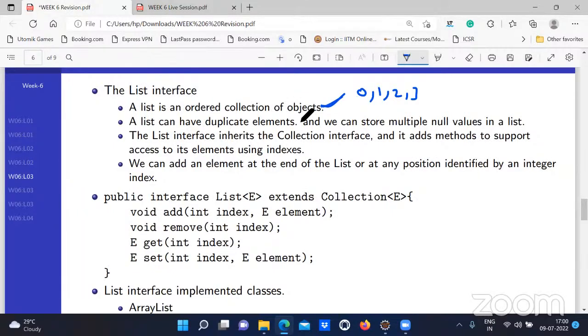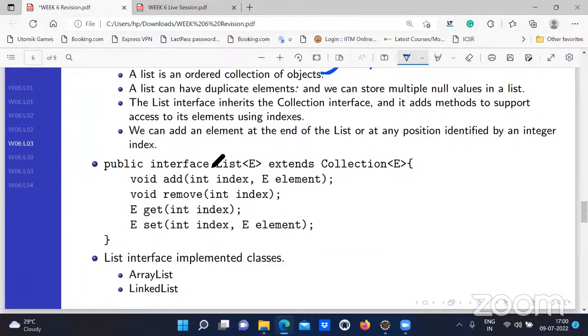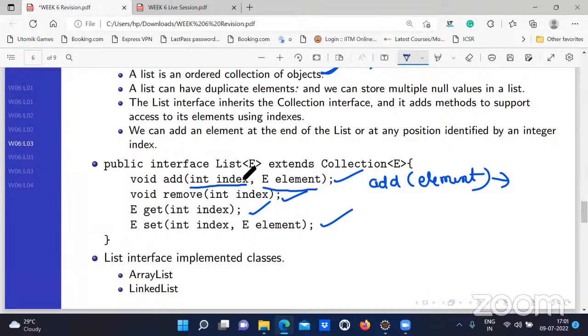You can add a duplicate element in the list any number of times, based on your requirement. These are some possible methods in the list interface. The first one is the add method, the second is the remove method, and then the get method and the set method. The add method is an overloaded method. With add of element directly, it will add an element to the end of the list. If you want to add an element at a specific index, you can do that too.